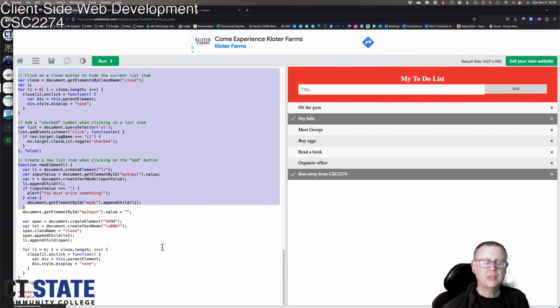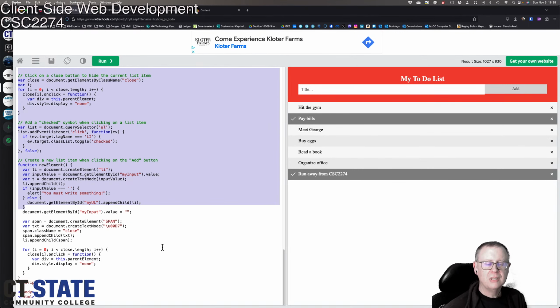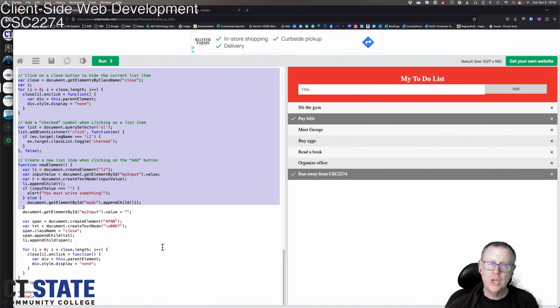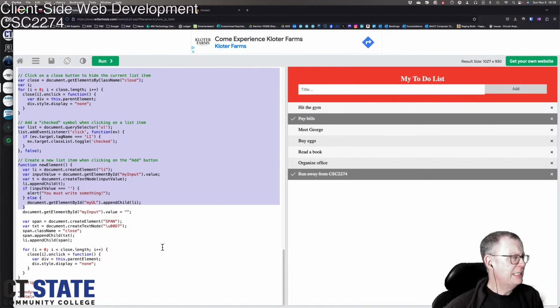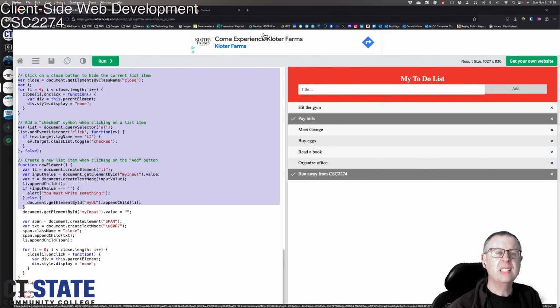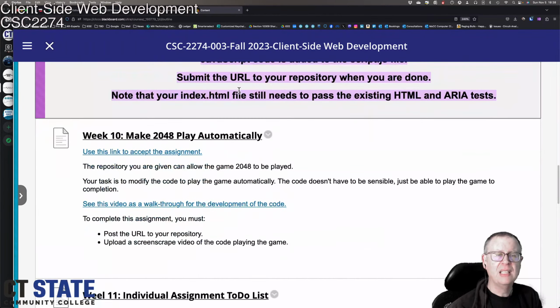I want you to split them up into the HTML file and then link from the HTML file to the script file and to the CSS file. And you know how to do that, or at least you should by now. I think that was all I wanted to say about this.